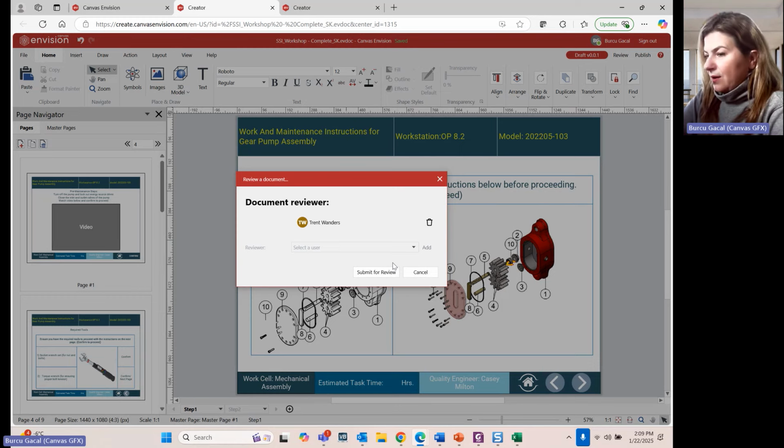I get this question all the time: why can I only have one reviewer at a time? The reason is that once you submit your documentation, the status of your file goes into the review process. That's one of the reasons we cannot allow more than one reviewer at a time, to make sure the changes are being added to the content. Then the next reviewer can take over and make changes as necessary. So I'm going to click on Submit for Review.